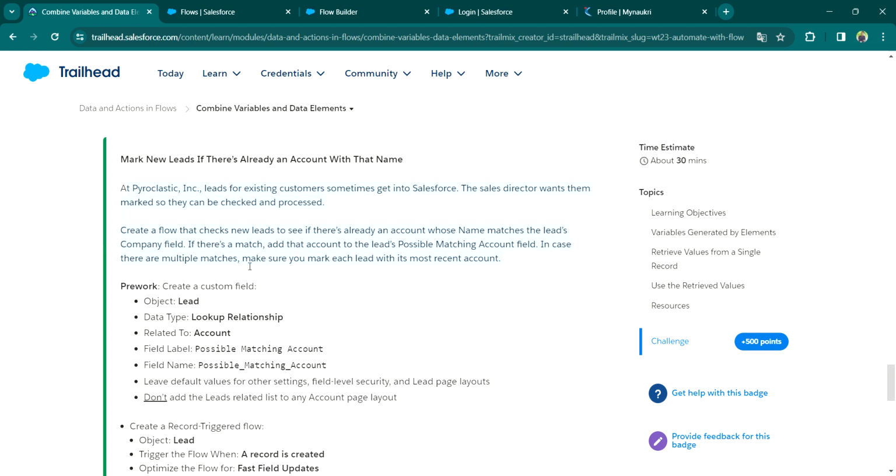After understanding this requirement, before taking this challenge, we have to do some pre-work. They are representing the pre-work here. The requirement is to create a custom field on the Lead object. In the Lead object, we have to create a custom field.